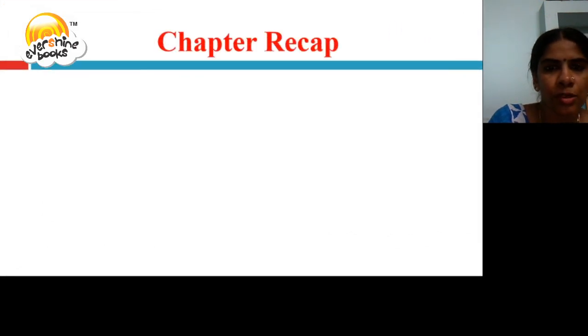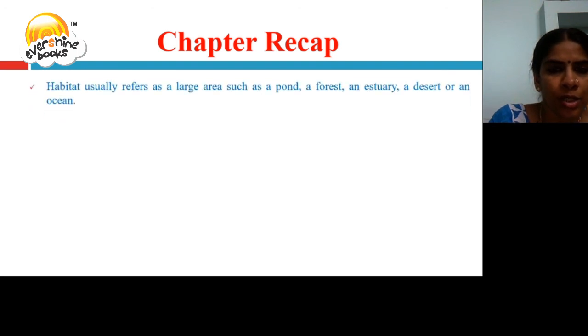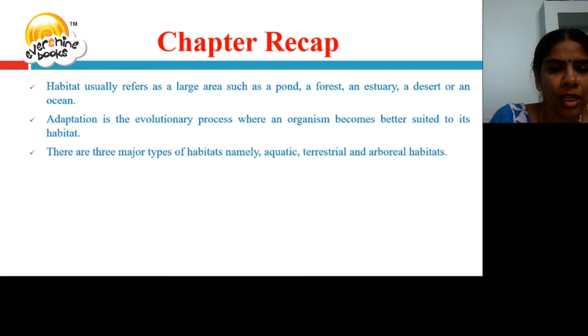Let us have a chapter recap. Habitat refers to a large area such as a pond, a forest, an estuary, a desert, or an ocean. Adaptation is an evolutionary process where an organism becomes better suited to its habitat. There are three major types of habitat, namely aquatic, terrestrial, and arboreal habitat.